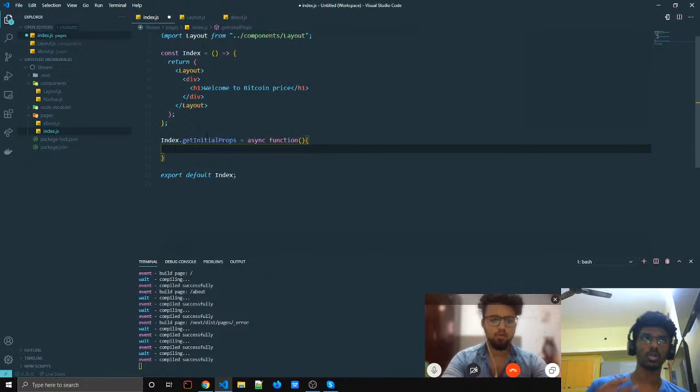So to avoid those things, we can use async and await. It won't wait for the process to complete. It will finish the rest of the things, and once we get the data, it will change the things according to the data. That's it.